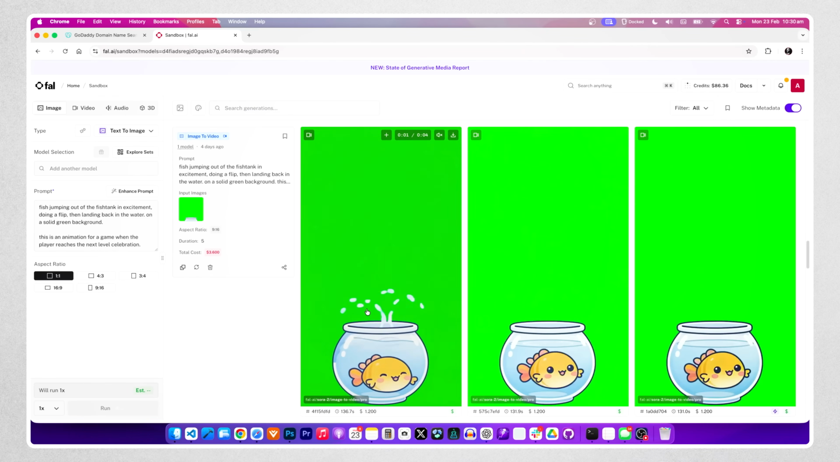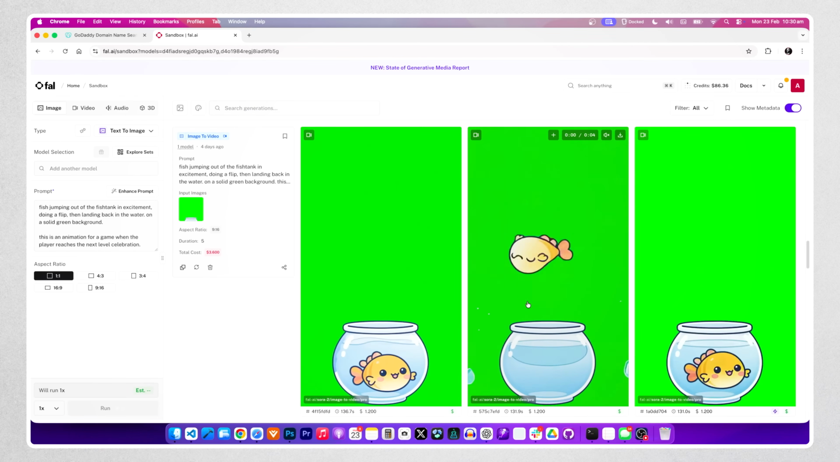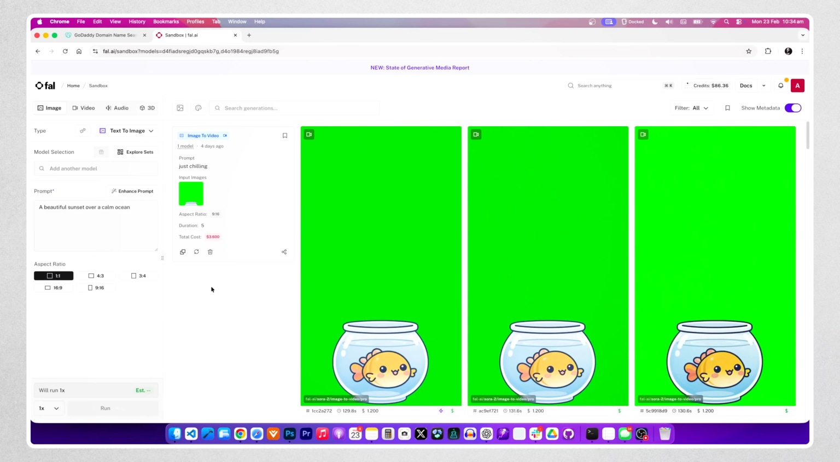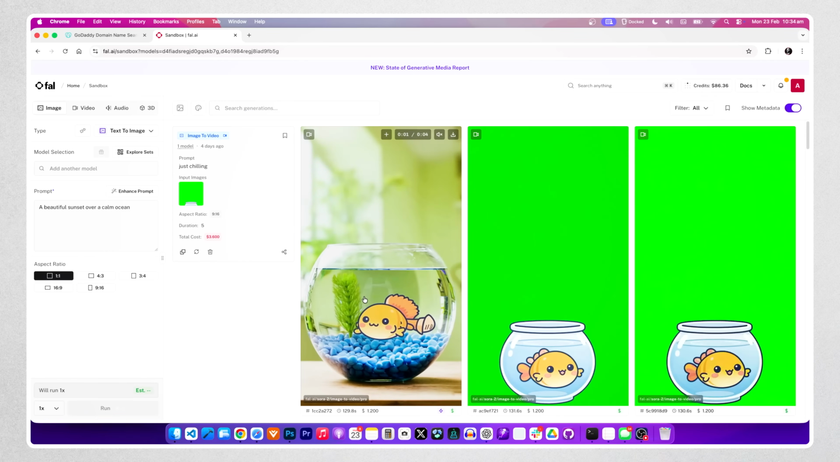For these animations, I played around with a few different prompts. The ones that worked best were fish jumping out of the fish tank in excitement, doing a backflip, then landing back in the water. Fish looks sad, deflated. And then for a simple idle motion, not dancing, not jumping, just chilling. I know, inventive, aren't I? You can see here, Sora starts adding all sorts of backgrounds and extra parts when the prompt just isn't very descriptive. But this second animation works, so I'll keep it.